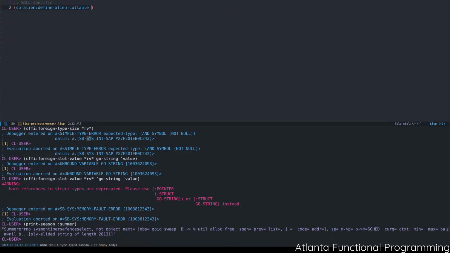Define-alien-callable allows you to essentially create what's called an exported symbol to the outside world, again using C naming conventions. And this is ultimately going to allow you to create the function that ends up being called from your C code. Okay, so we're going to create our traditional add function. As you can see in my minibuffer, if you are following along, SB-Alien define-alien-callable takes a bunch of arguments: the name, the result type, a typed lambda list, and then the body.